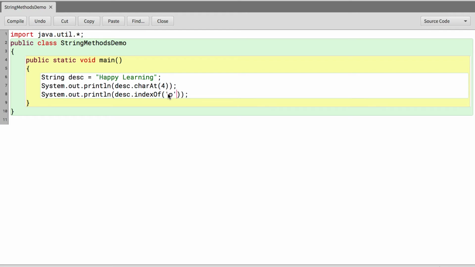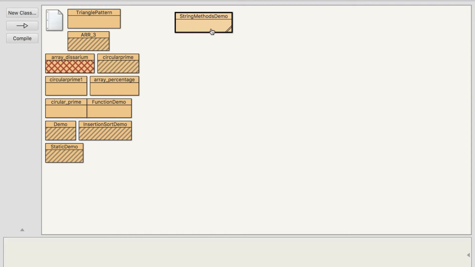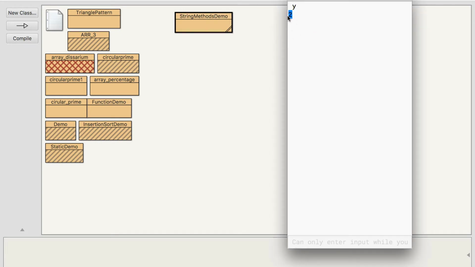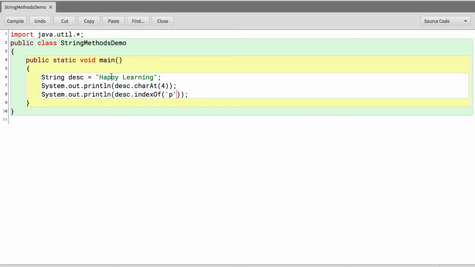Now this is very important to understand: indexOf always returns the first occurrence of a character. You can see here we have P twice, but indexOf returns the first occurrence, which is this P. To confirm that, I again compile and execute, and you would see it returns 2, which is the index of the first P: 0, 1, 2.